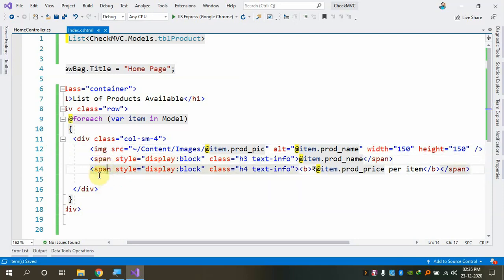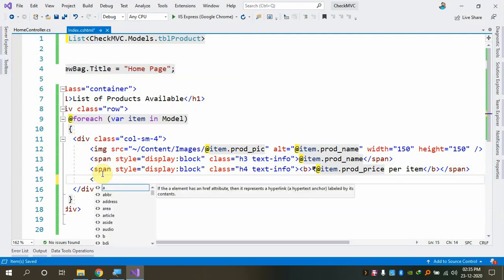I haven't given much information because I don't have descriptions in the table. If you want, you can add descriptions also. Okay, now the last thing I'm going to do is add to cart.